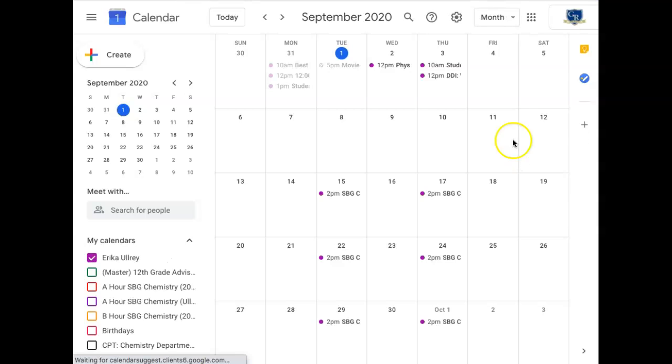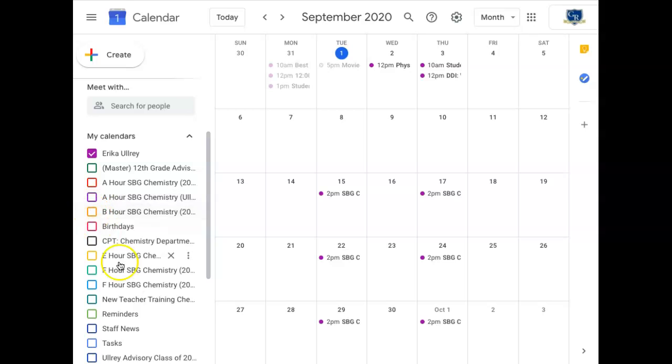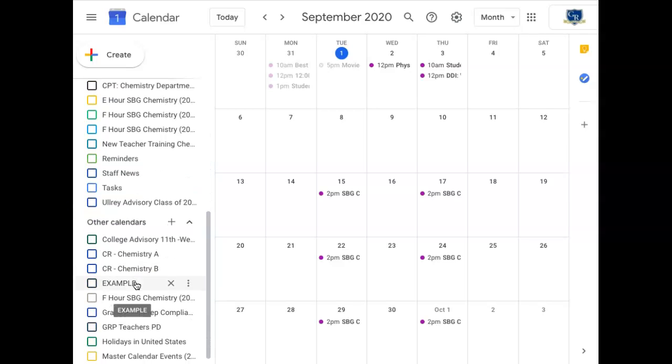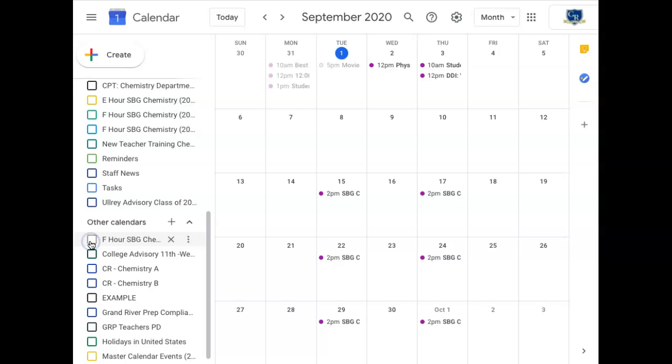Once in Calendar, you'll see it displayed here. You can actually subscribe to different calendars, and what you want to do is to subscribe to your different class periods. So you can choose your A hour, your B hour. I'm in F hour, SBG chemistry. And when I do that, you'll see assignments show up. When I unclick on it, they go away. So you'll want to click for each one of your classes, and you'll see all the assignments that you have for every single week for each of your classes.